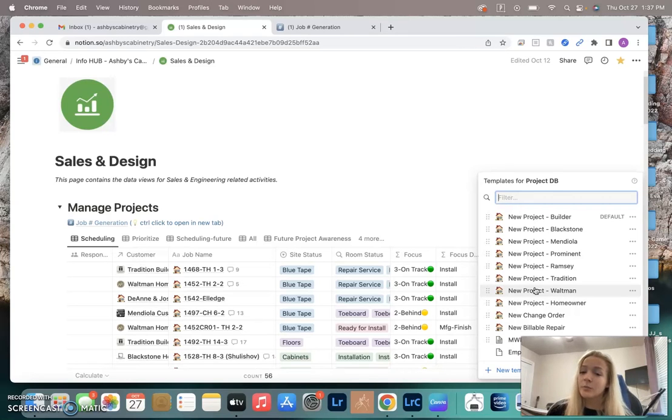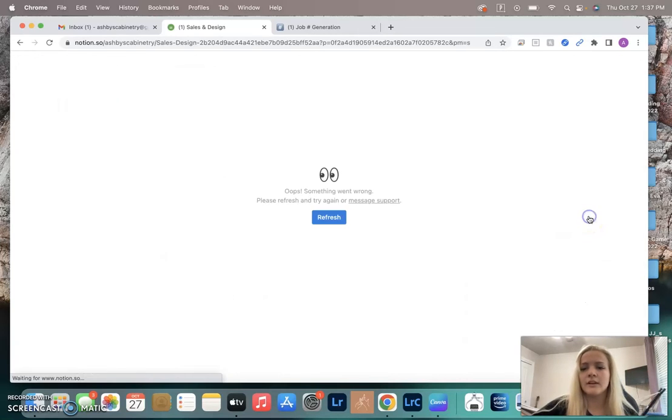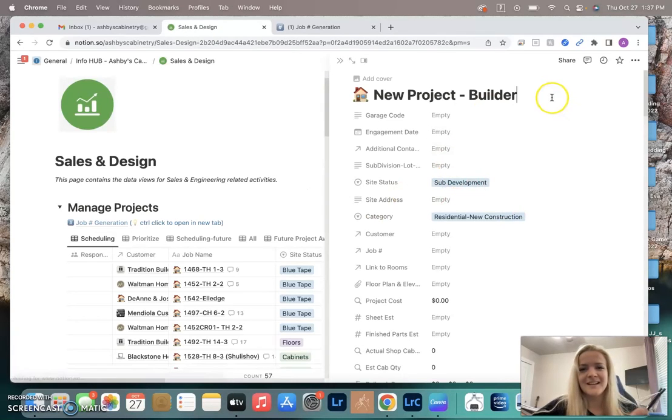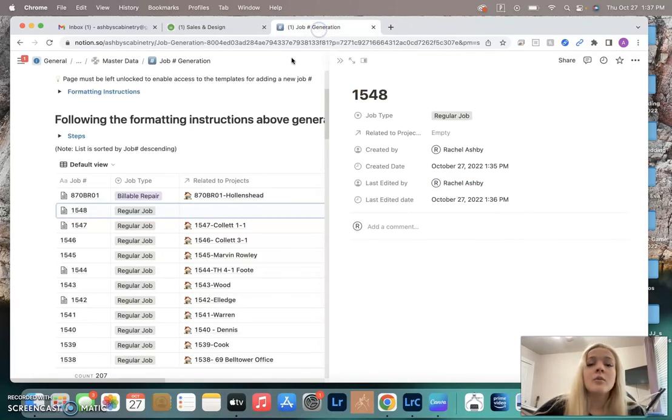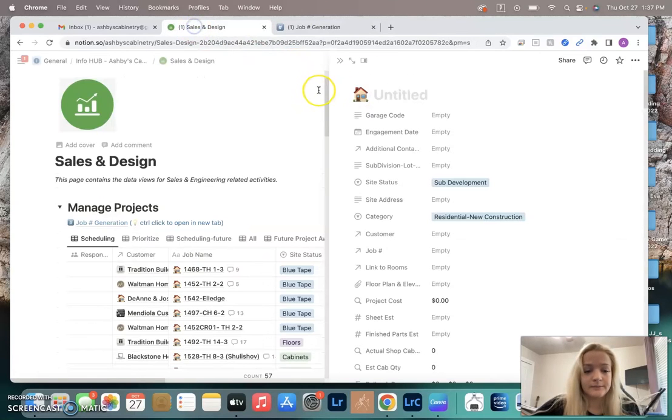The customer will already be linked. And then we have our homeowner. So that's going to go a whole different process. But we're just going to say this is a new builder. So we're going to click that, as long as it works. And then you're going to take this and delete that out. And you're going to use the job number that we made in this job number generation. If you have forgotten, like I have, we'll go back. So it's 1548.